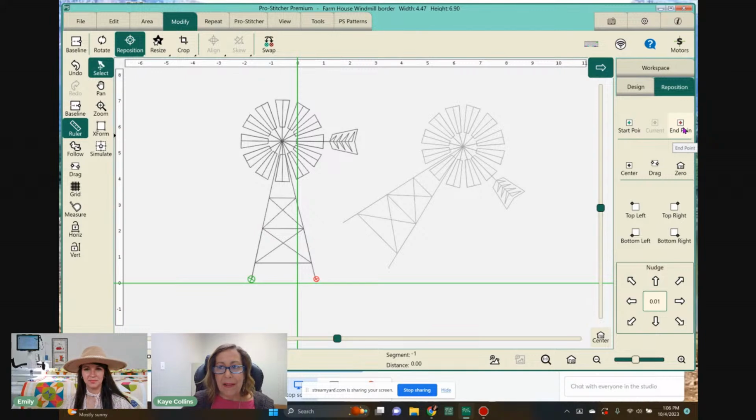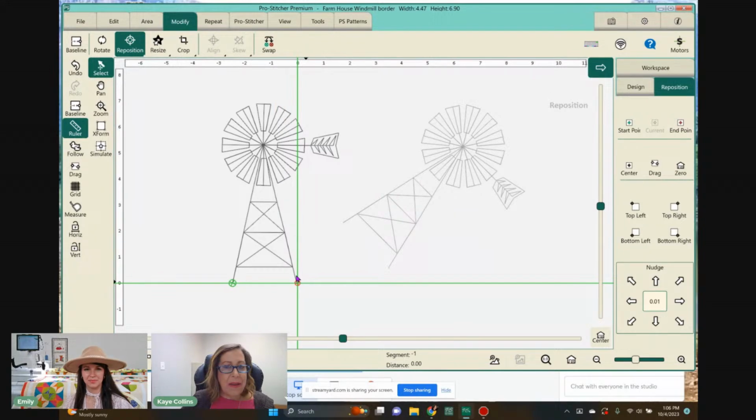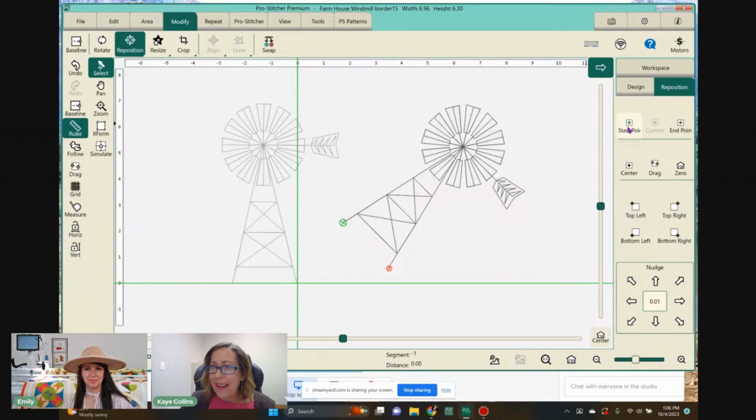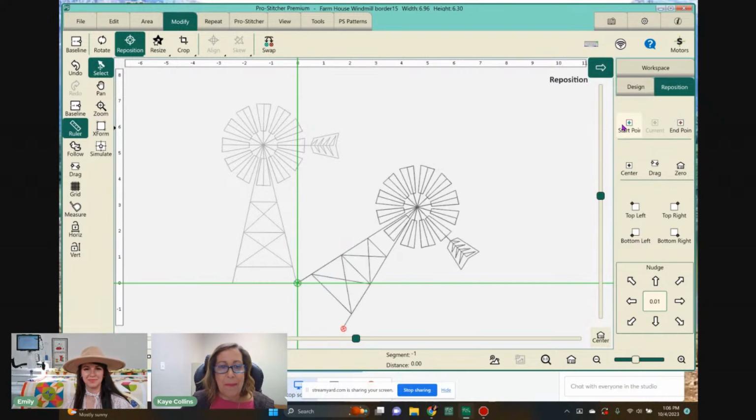So if I click on this button way over here, endpoint, now it is perfectly lined up. Okay, now I'm going to select my second windmill that's already tilted, as in Don Quixote here. We are going to hit this one. I want to line up my start point, so I'm not moving anything over here. I'm just going to hit start point and bam, there it is. Now these two things are exactly lined up.